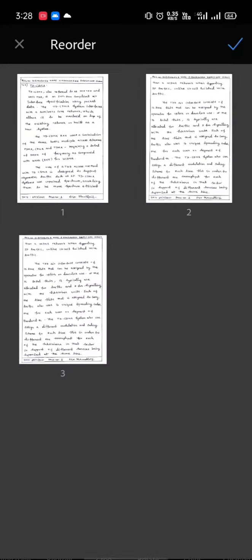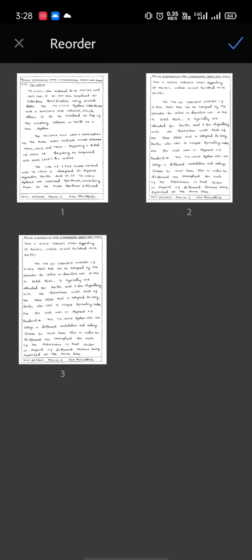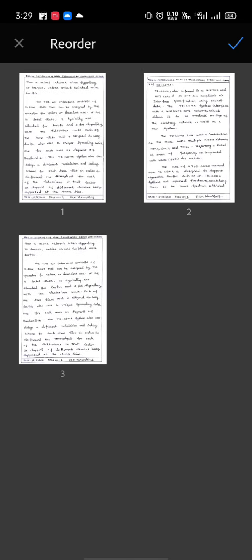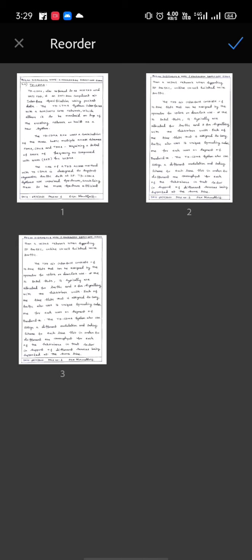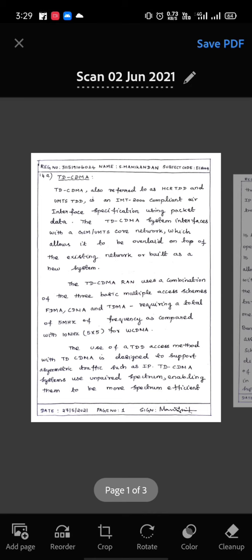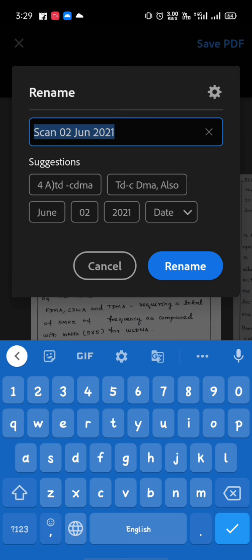If you want to reorder, I can shuffle the pages. Now I know from which page number I have to start. I can do like this, or I can do like this. If I want to shuffle, it can be easily done here. After this reordering, you click this tick button, so the ordering of the pages is now done.